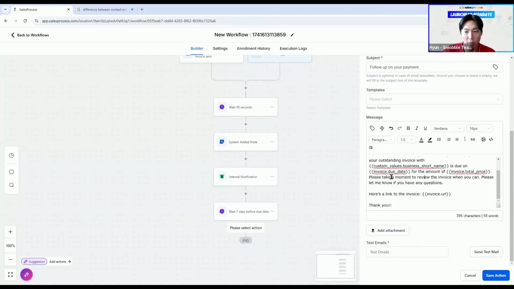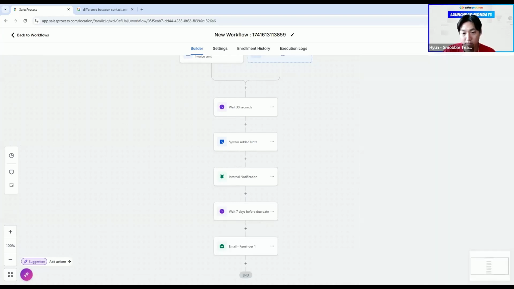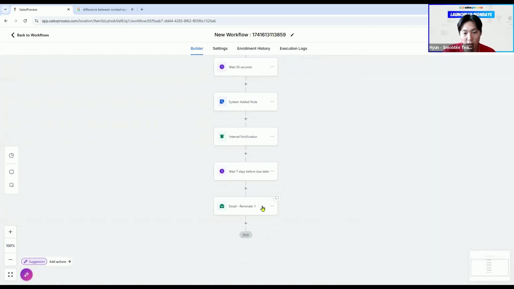Please take a moment to review the invoice. When you can, please let me know if you have any questions. And here's a link for the invoice. And in here, make sure to put the invoice URL link so they can pay. And once you have this ready, save action. And you have set your email reminder 1 for the invoice.